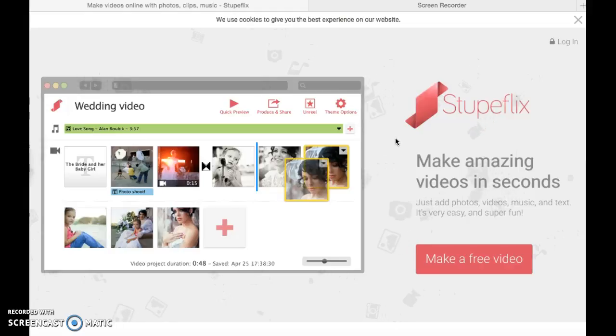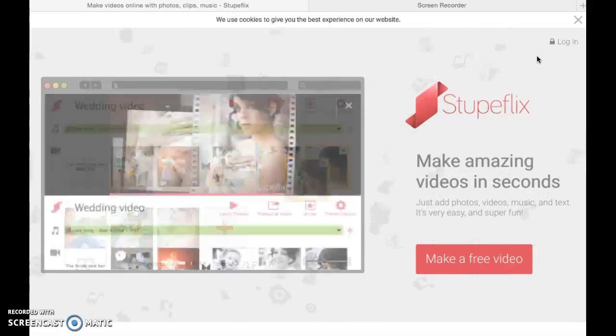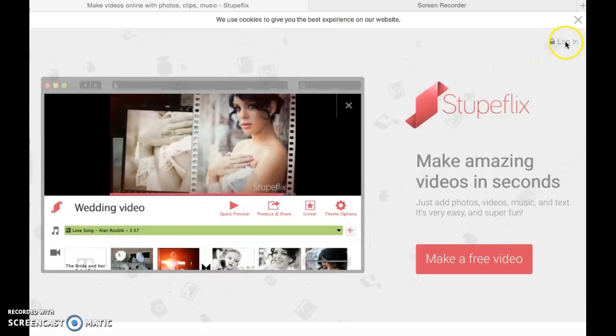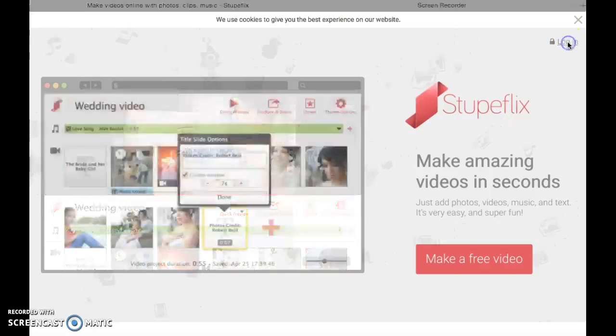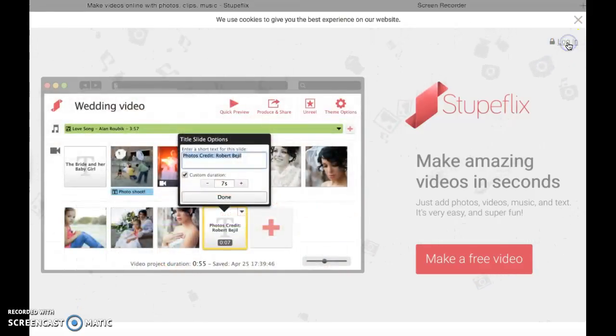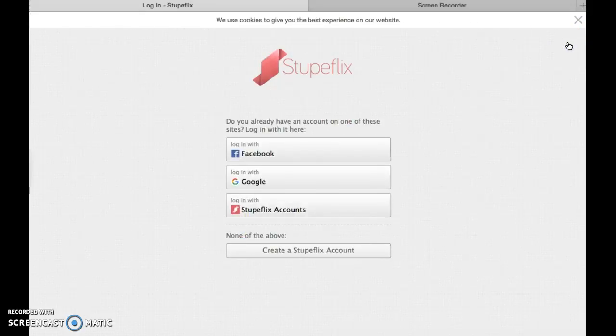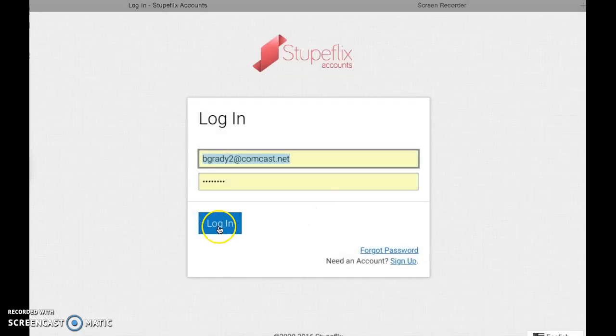www.stupeflix.com. This would be the page that you would get to when you do that. Next, you need to log in. So we're going to find the login button up here in the right-hand corner, and we're going to click that. If it's your first time, you will need to create an account down here. Otherwise, if you're a returning user, you would just select whichever type of account you created and log in. My information is already saved, so I'm going to log in.